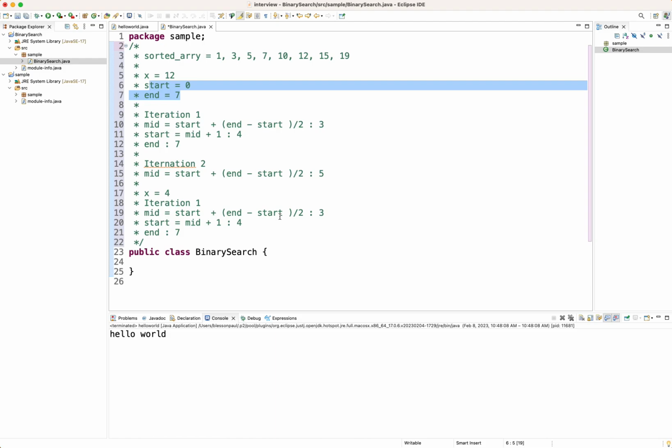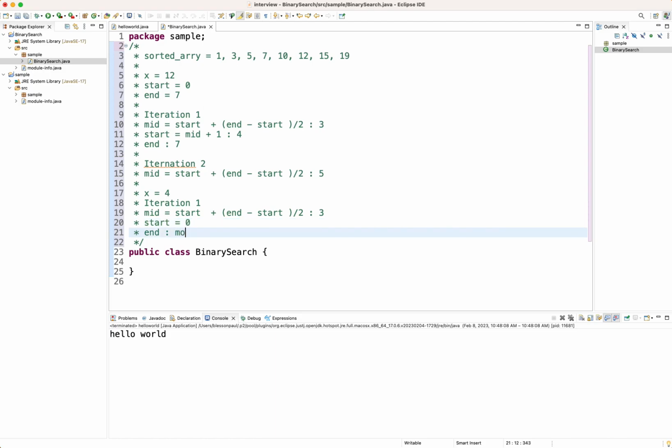Now here is the one difference. The value which we are looking for, which is 4, is less than 7. So at that point, if the value which we are looking for is less than the mid value, then we change the end index rather than the start index. In this case, the start index will remain 0, and the end index will be mid minus 1, which will be 2.